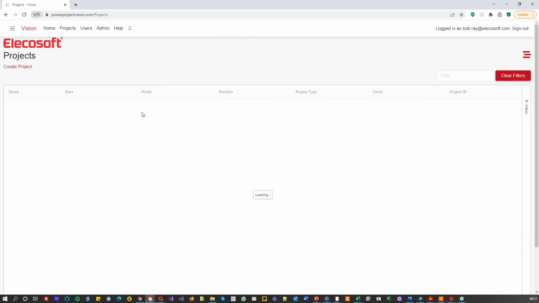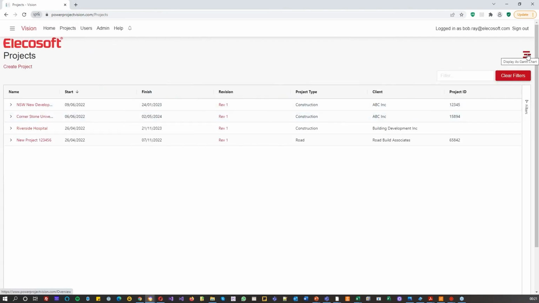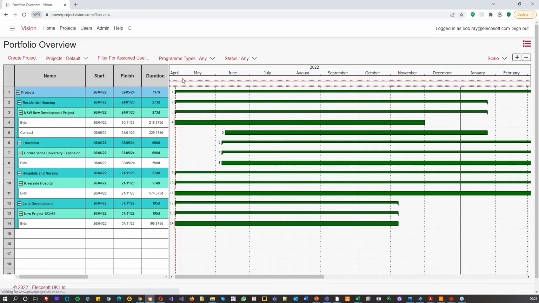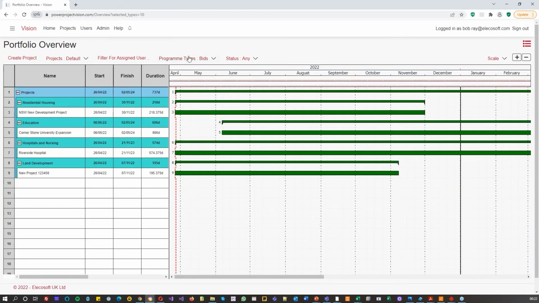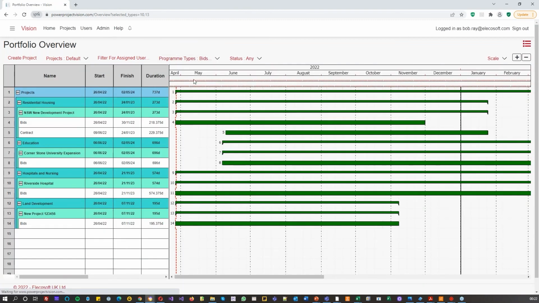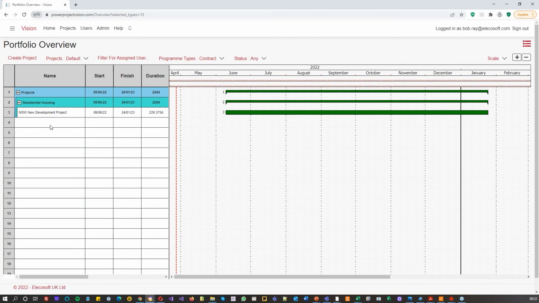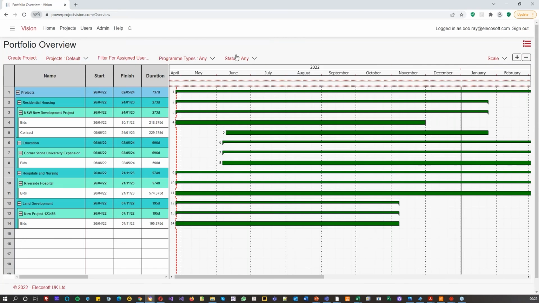And what I can do now is inside Vision, I can just click on my portfolio view, and I can see this as a Gantt chart. So you can see here, I've got my projects, I've got residential and housing, education, hospital, nursing, land development, and then I have the projects underneath that. And I can see the bids and contract versions at the moment. But if I only wanted to look at bids, I could select that. If I only want to look at contract, I could see that. So if I just untick bids, those are the only contract programs I've got set up at the moment. And if I then clear that, I see everything.